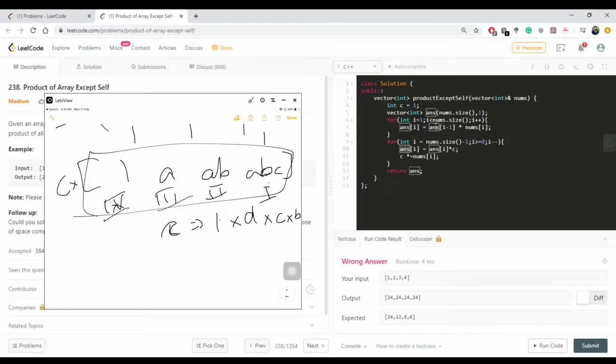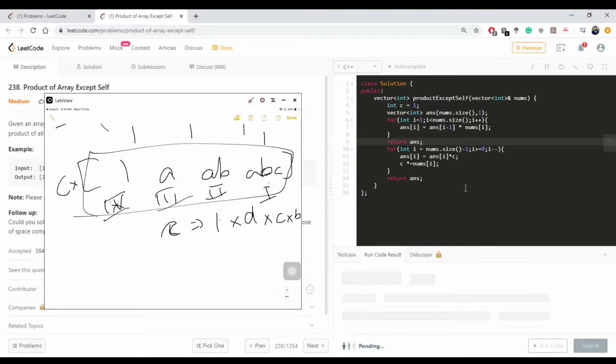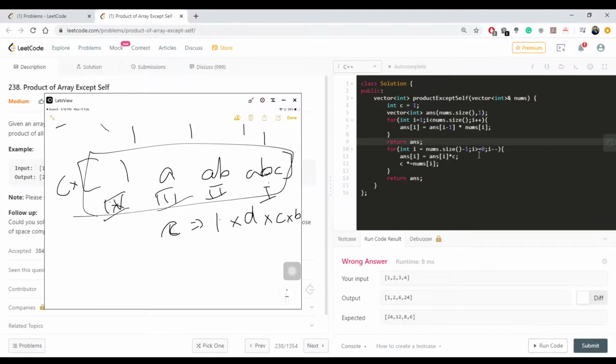It's 1, it becomes 1 times 1 times 2. Let's see what our answer is in the middle. Let's see which loop is wrong. So it's 1, 2, 6, 24, that's right. Then it should be 24.